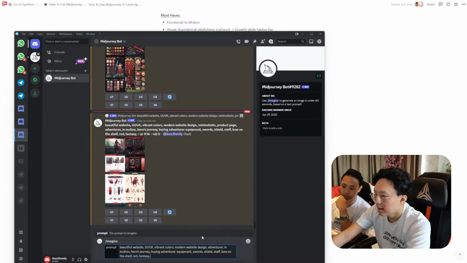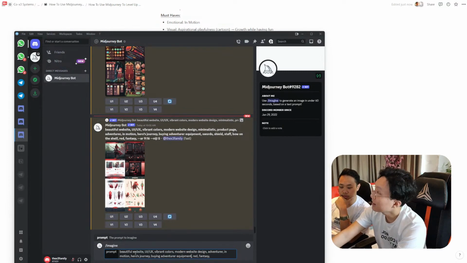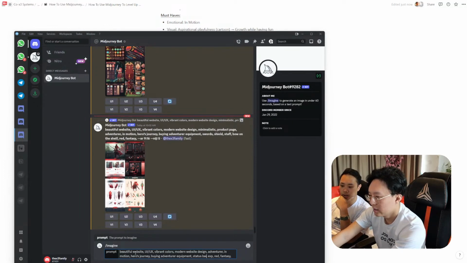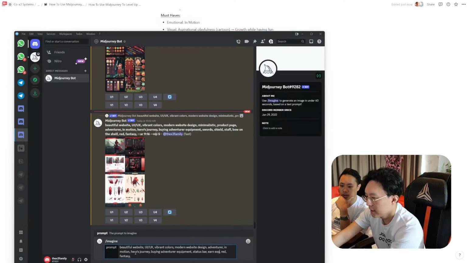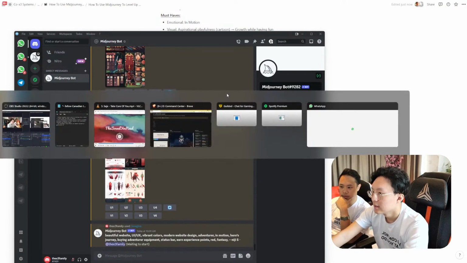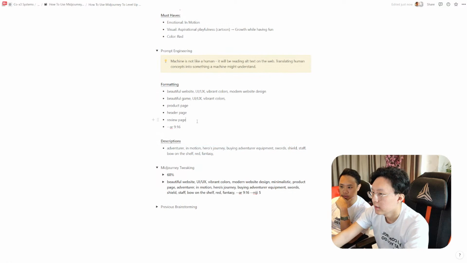So let's go ahead. This buying adventure equipment, I'm going to remove all these additional swords, shields, whatever. I think it's not helpful. Even buying adventure equipment is not okay. Stats, right? We want to talk about stats. Stat bar, status, XP bar, XP, gold. Earning gold. No, I think you might have to define gold. I think EXP is better. Earn XP, experience points. I think that's even better. Yeah. Oh, I forgot the ratio. That's okay.